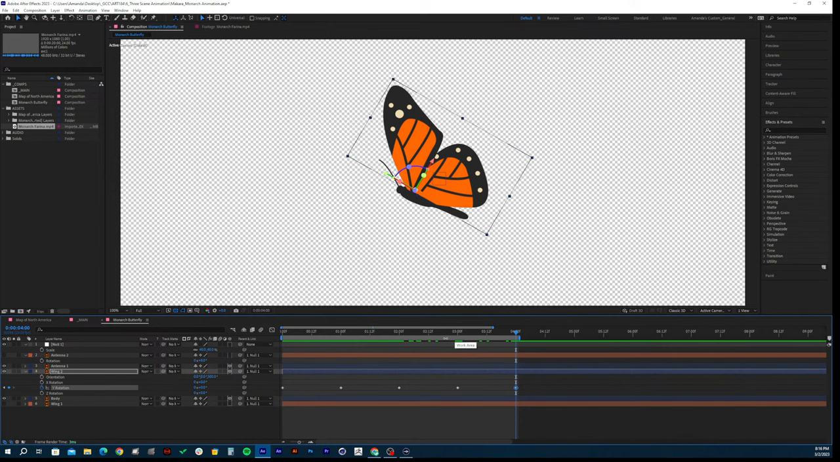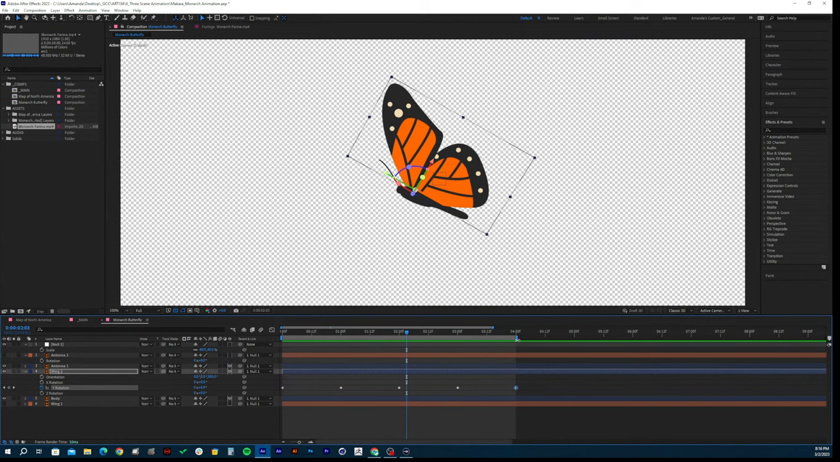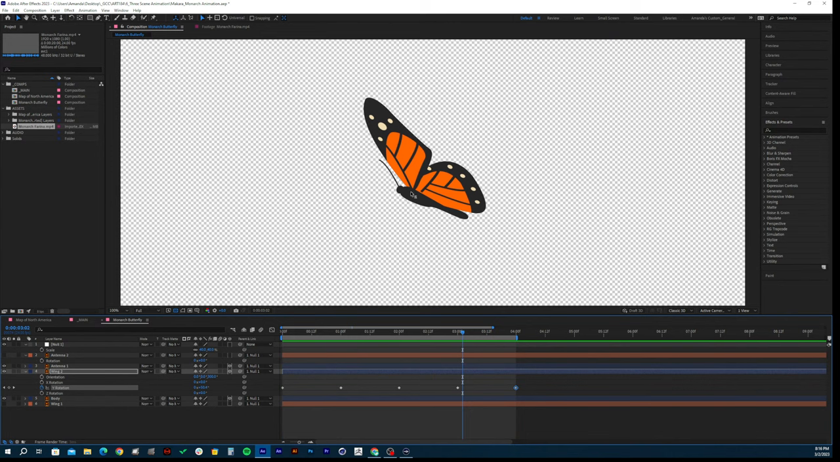If I hit N here to play this composition back and forth, notice that it is flapping back and forth here, but I think that I have to move this back one. So it's exactly. All right, not bad. I'm getting a little bit of an artifact here because of the way that the body is in the Z space in correlation to the wing.